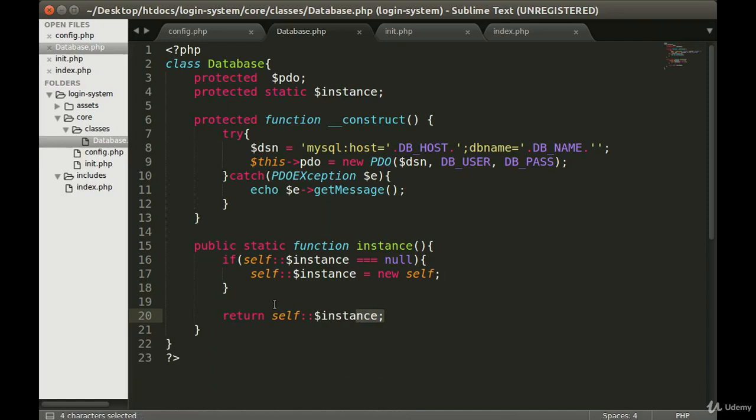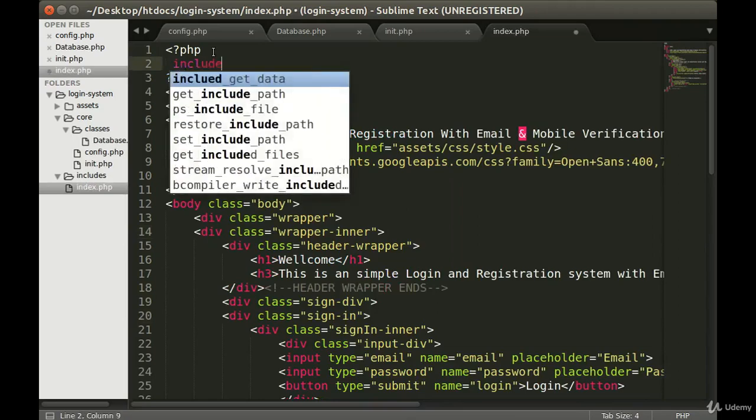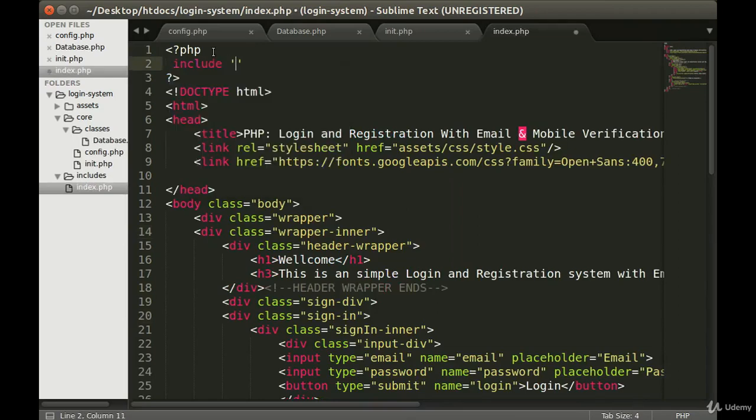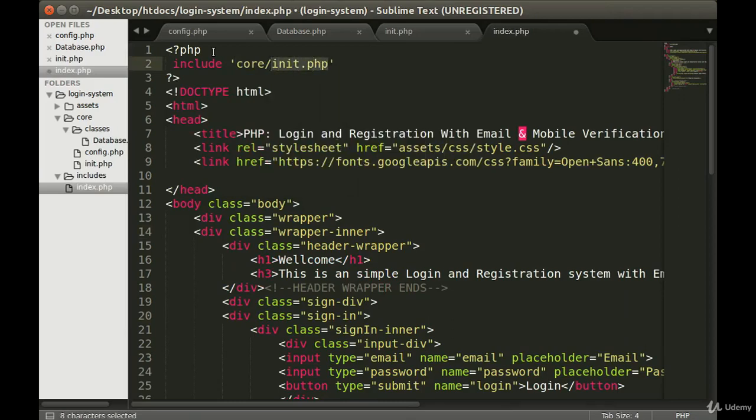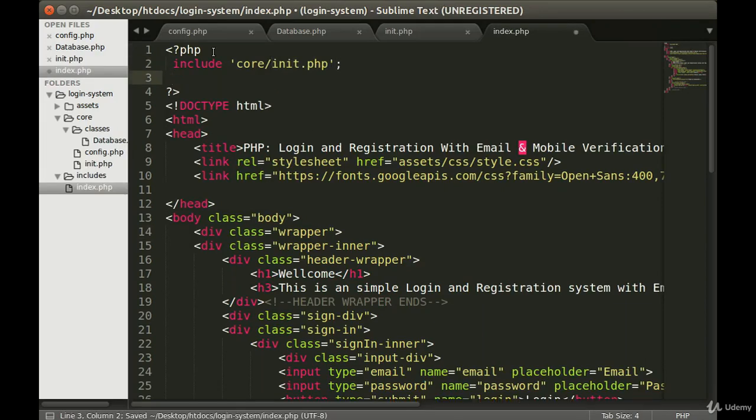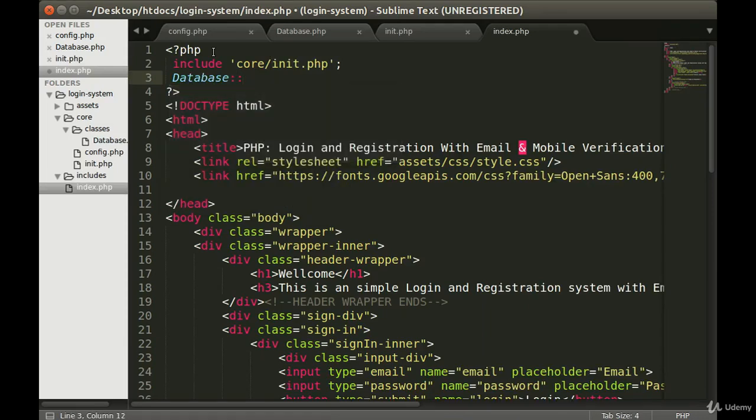And now to test this out, go to your index.php, and below here, first of all, we need to include our init file so we can access the database file. So let's say core init.php, which contains our classes. And now to call our database class statically. So let's say Database with capital D double colon, and here will be your instance function name. So let's say instance function.